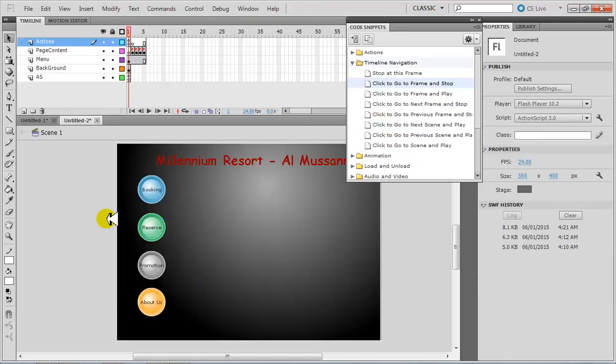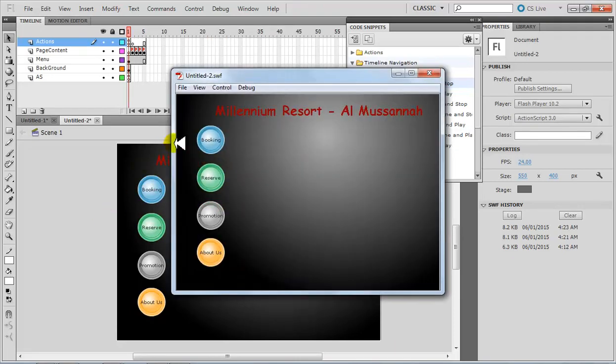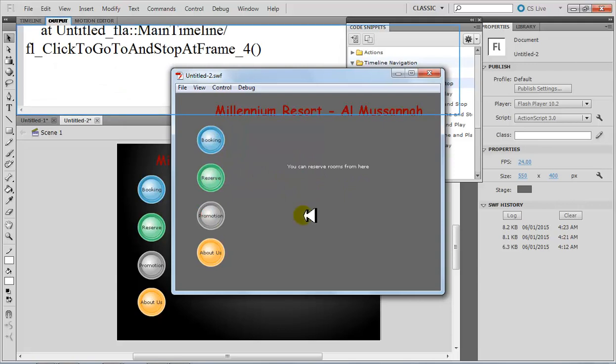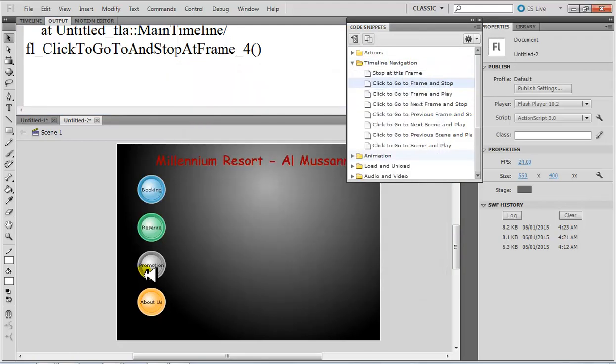So now this should complete my navigation. Let's just control enter and test. Yeah, this is booking. You can do the booking on this website. You can reserve a room. This promotion is supposed to work, but there's some problem about us. This is about us. So let's see what's the problem with the promotion.